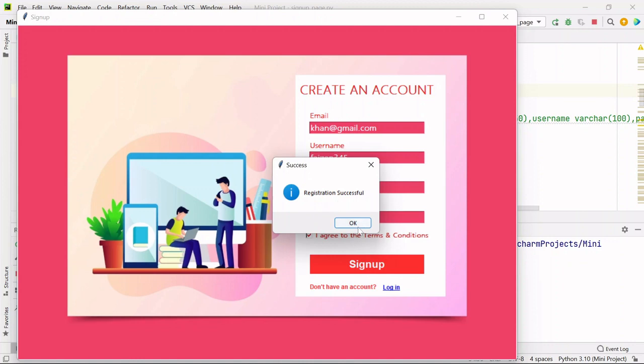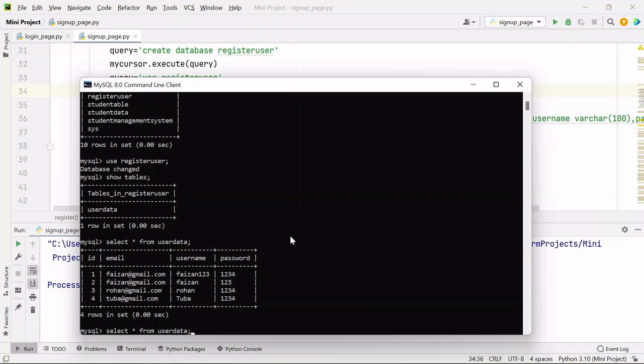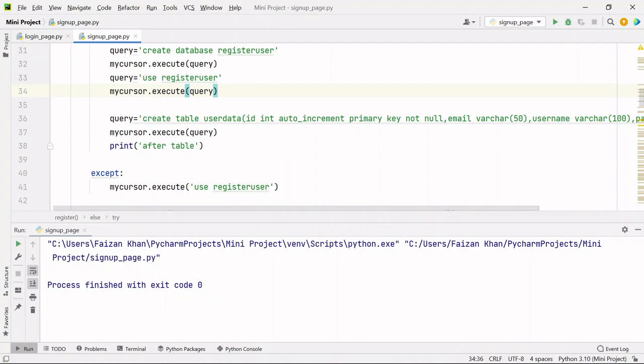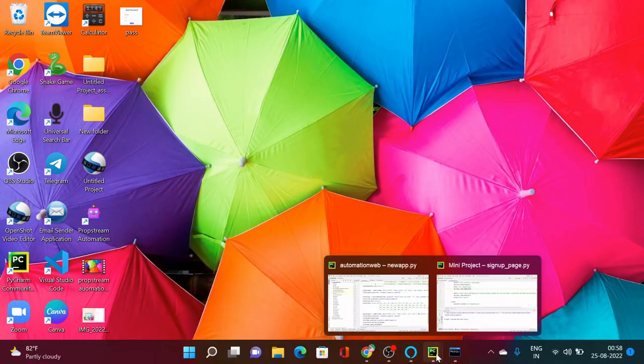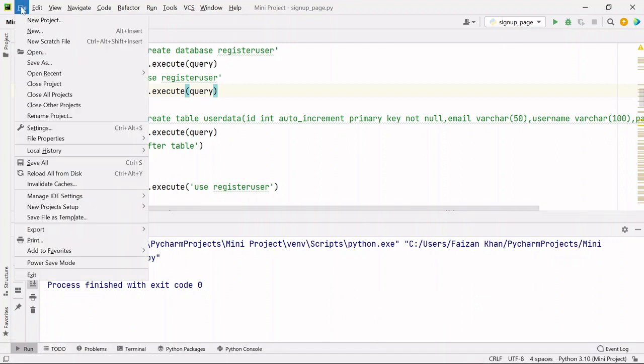Yeah, now registration is successful. And if you go back to the command line client and repeat that command to display all the data in this user data table, now you'll see the new data is added here. So let's see how we can connect with the MySQL database and how we can add all the information inside the table. I'll provide a link in the description of this video from where you can download and install MySQL database if you don't have it.